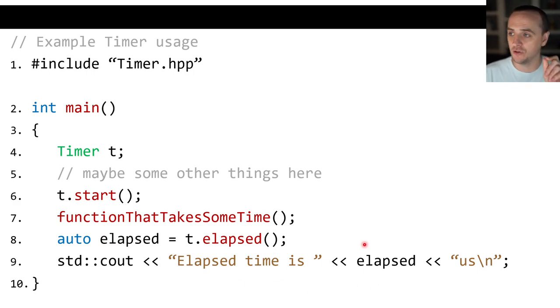Make sure that what you do not do, there's a reason I set up this elapsed variable here, because if you had said std::cout elapsed time is, and then t.elapsed right here, what happens is you're also timing, before it gets to there, it's printing out this part. And so you're timing that printing as well. So make sure that you set up an elapsed time immediately, record it, and then later print it out.